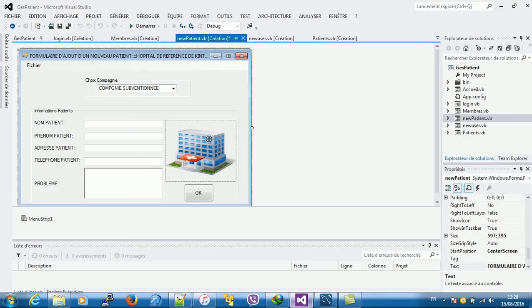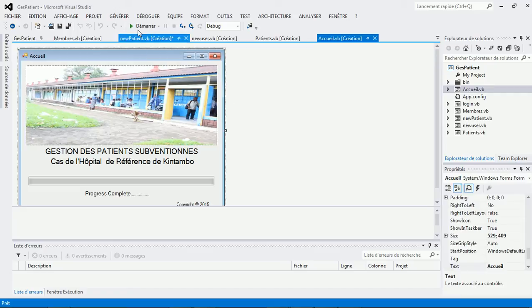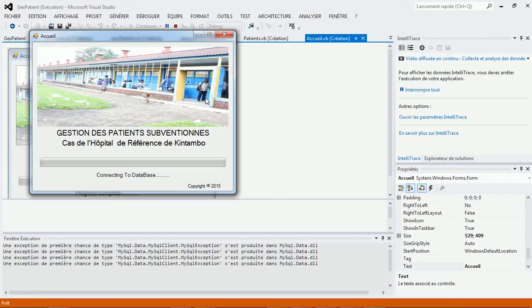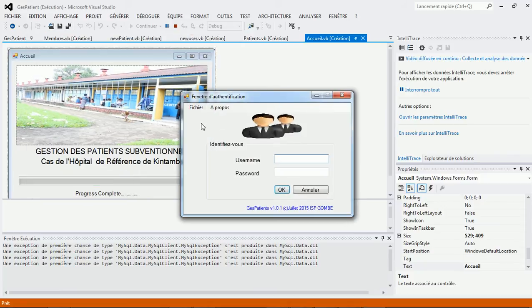After this, I'm going back to my login screen. My login screen is like this. Let me show you how it is going to go. Okay, I'm going to run it. It is loading, connecting to database, loading images, and after loading images, again creating users and finalizing services. Once it is done, it is going to ask me the username and the password.